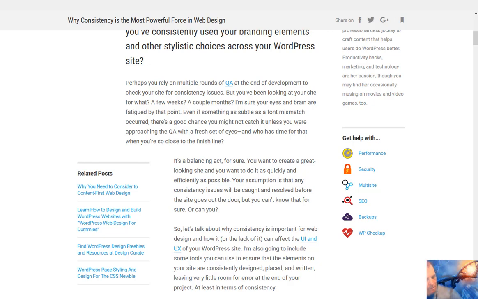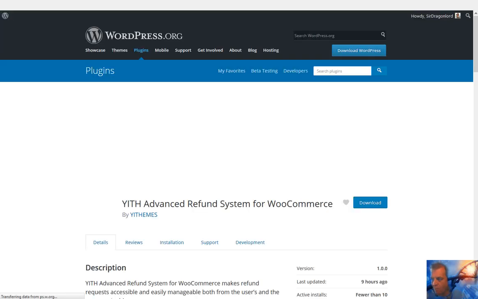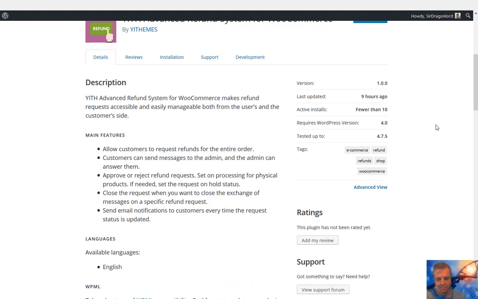All right, so the next one is something that we don't typically want to face within our e-commerce store, but if you screw this process up, I guarantee you'll never get that customer back to you again. This is called YITH Advanced Refund System for WooCommerce. What it allows you to do is make refund requests accessible and pretty easy to manage from both the user side and the customer side.